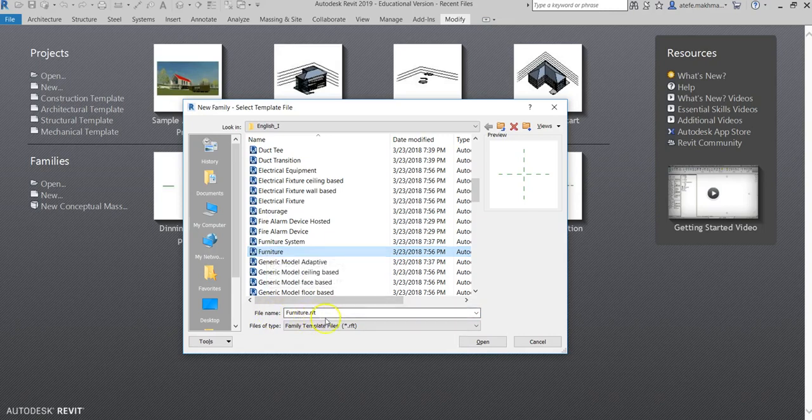And the file name is an RFT. Pay attention to the extension. Don't save your file created as a template. Otherwise, it will open as a blank file. It will not show the family you created. So let's go ahead and open.